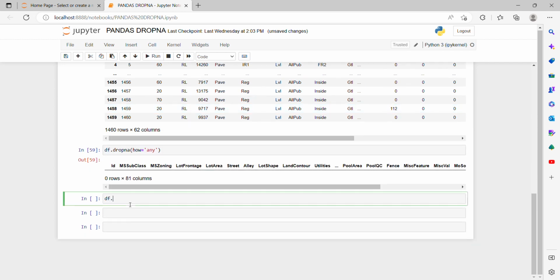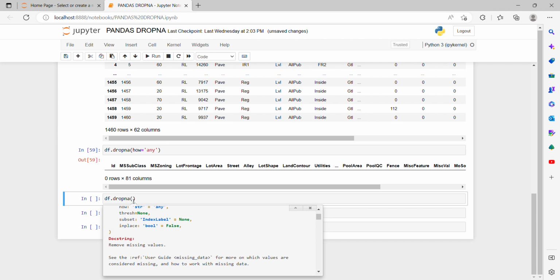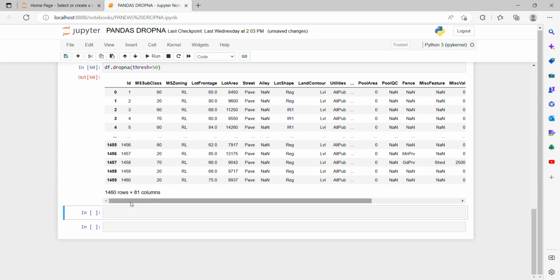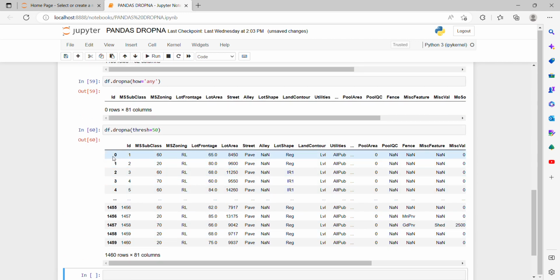And now df dot dropna, shift tab. About thresh. Thresh is actually a threshold value. We will set it as something like 50. If thresh is equal to 50, it requires 50 non-null values in that particular row, otherwise we will drop that row. Here we have got 1460 rows, which means there is no particular row where we have fewer than 50 non-null values.